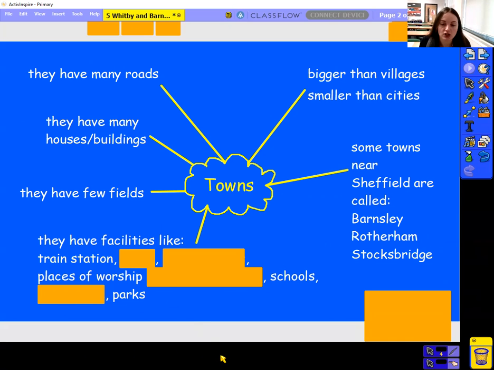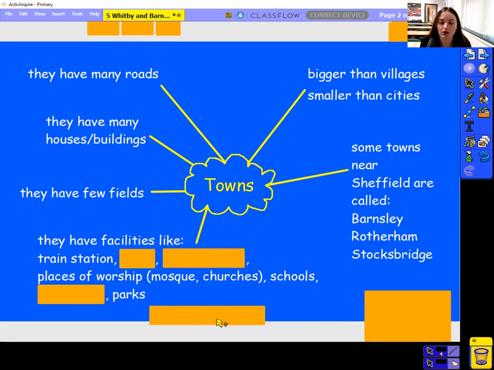I've got a train station, I've got schools and I've got parks. I've also got places of worship, and I was thinking a bit more specifically than that. What places of worship do we have in towns? Can anybody remember? Well done, they have churches and they also have mosques. And they might have other types of places of worship as well, but those are just the ones that we talked about in the last lesson that we did on towns before Christmas.